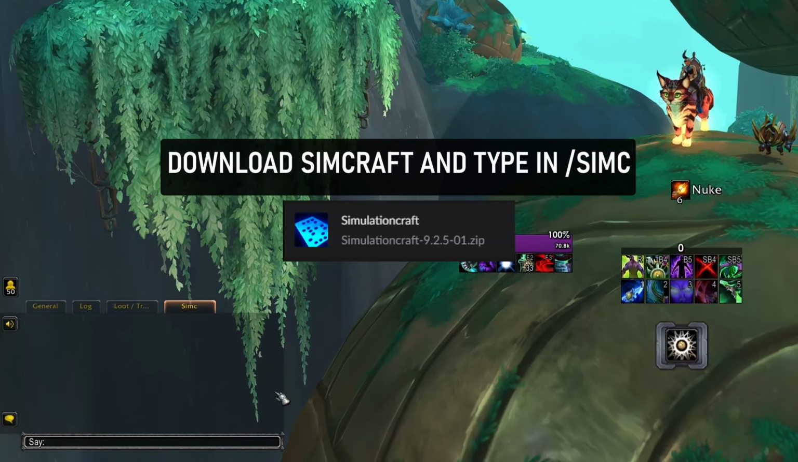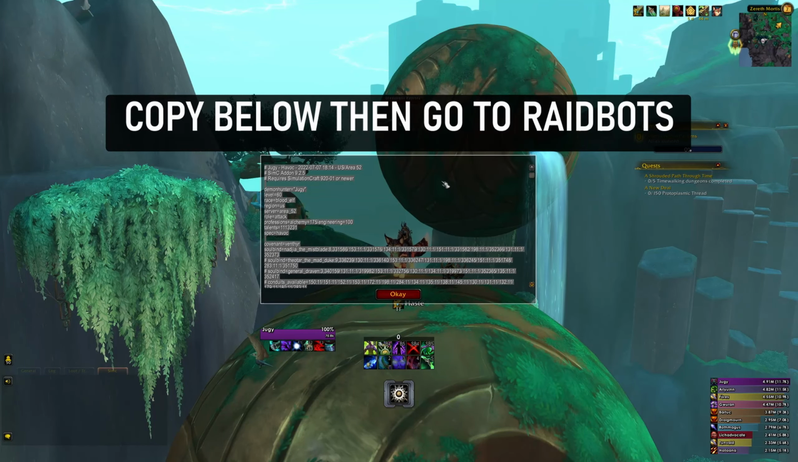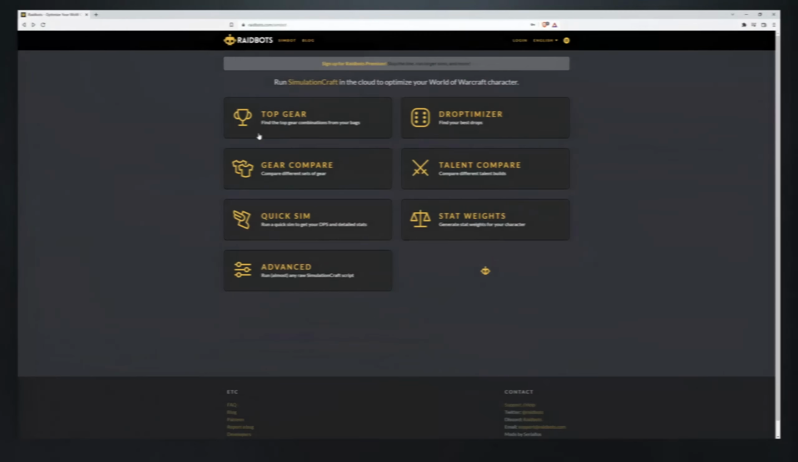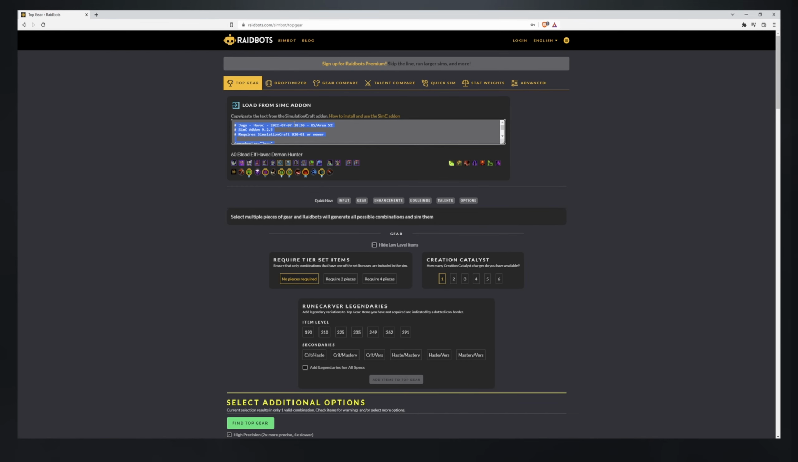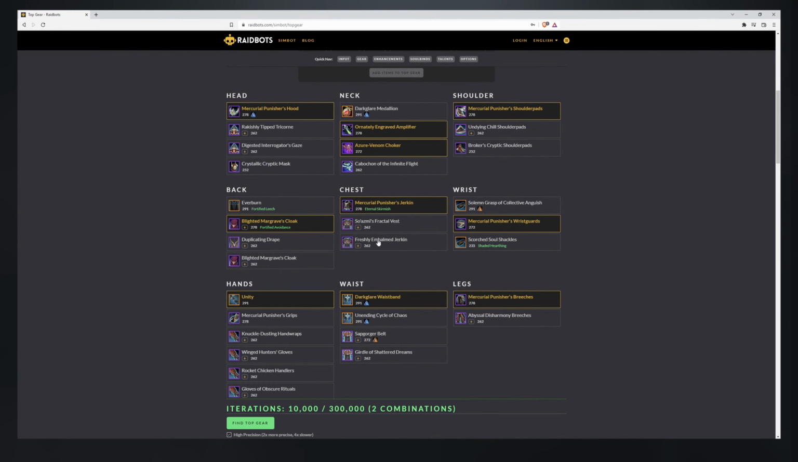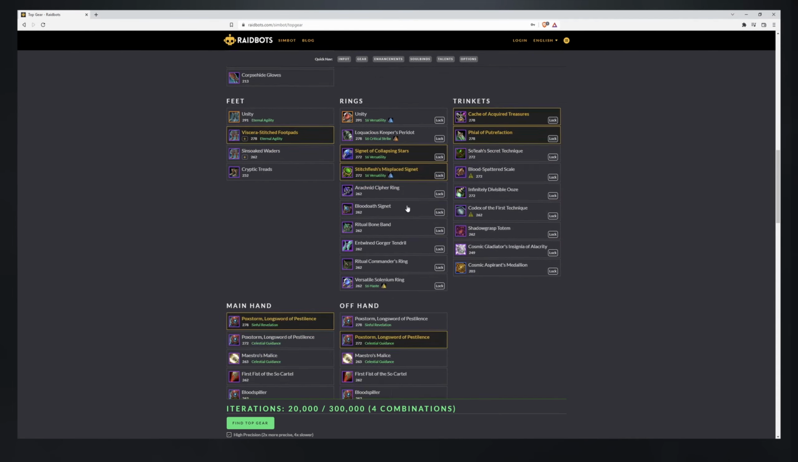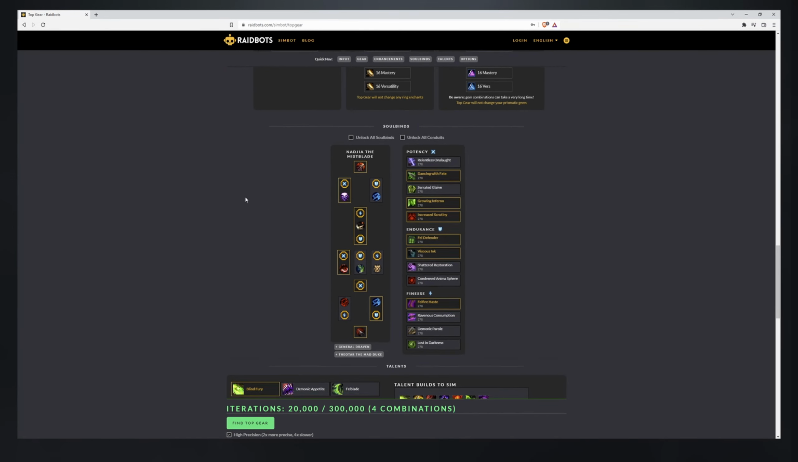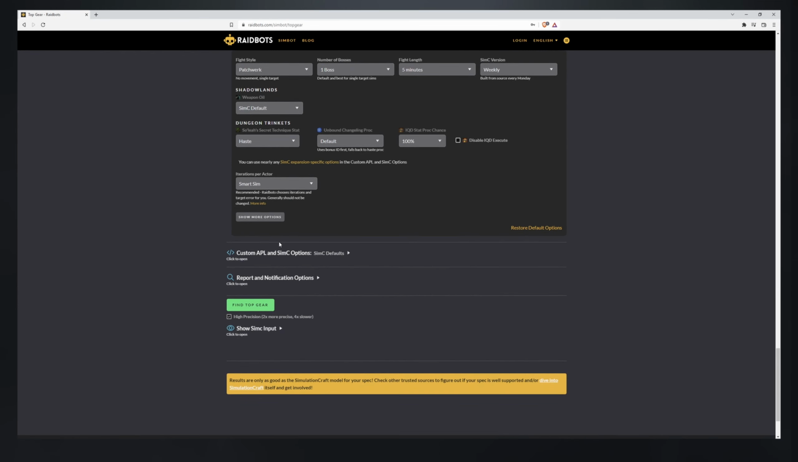All you need to do is download SimCraft, type in /simc into your chat, copy the big wall of text that appears, and go over to raid bots. You're going to select top gear. You're going to paste that wall of text into this box. It's going to load your character, all your talents, every piece of loot that's in your bags. And then all you need to do is select everything that you want to sim. You can select multiple enchant options, multiple gem options, multiple talent options.